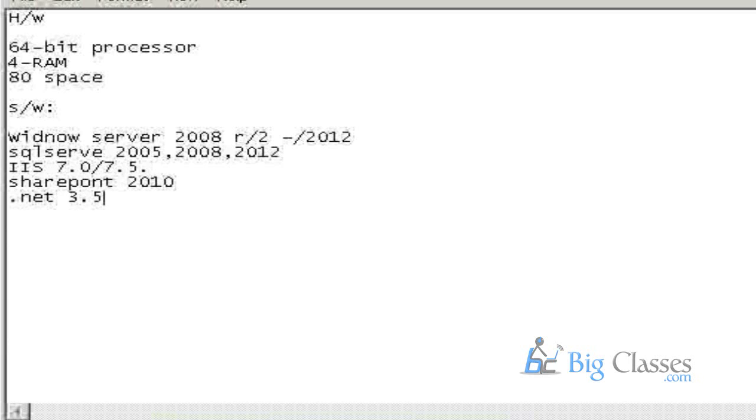Okay, our SharePoint 2010 is up and running on .NET Framework 3.5. That's all. Got it? These are all the hardware and software requirements. If you want to install SharePoint, whether you go for TCS, Microsoft, Wipro, or any company in the world, these are all the Microsoft standards.